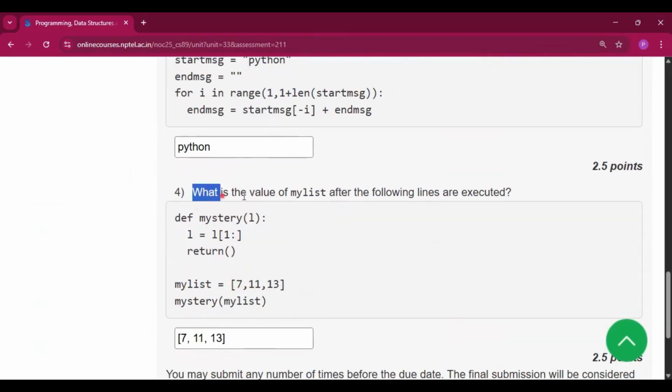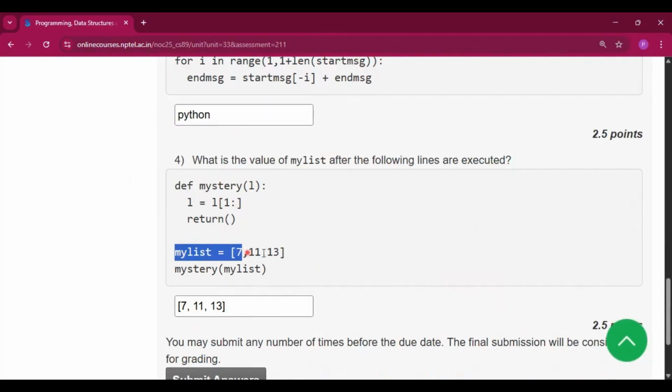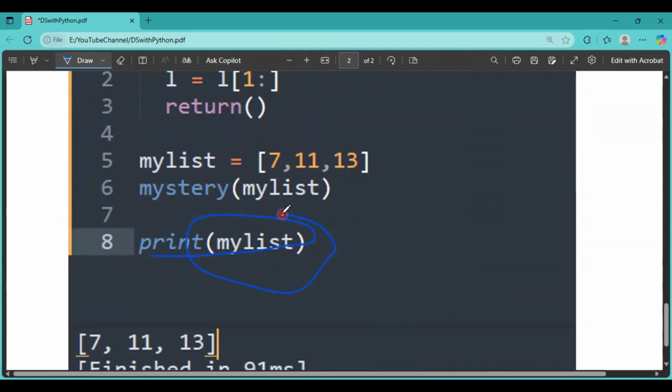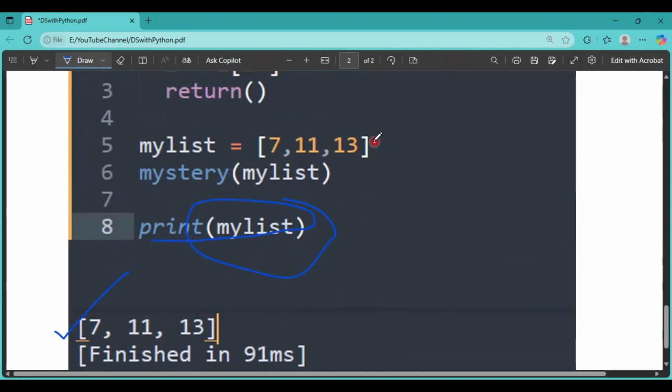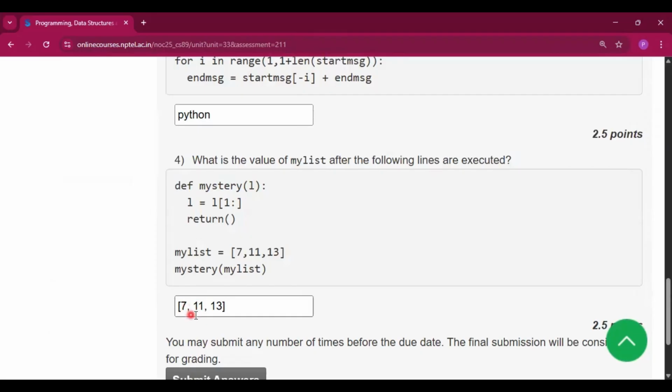Now if you see question number 4: what is the value of my list after the following lines are executed? So this is my list, and here we call a function mystery, and here we define the function mystery. If we print my list, then it will print 7, 11, 13. That means the my list values will not change. It will print the same array. So we have to write 7, 11 and 13.